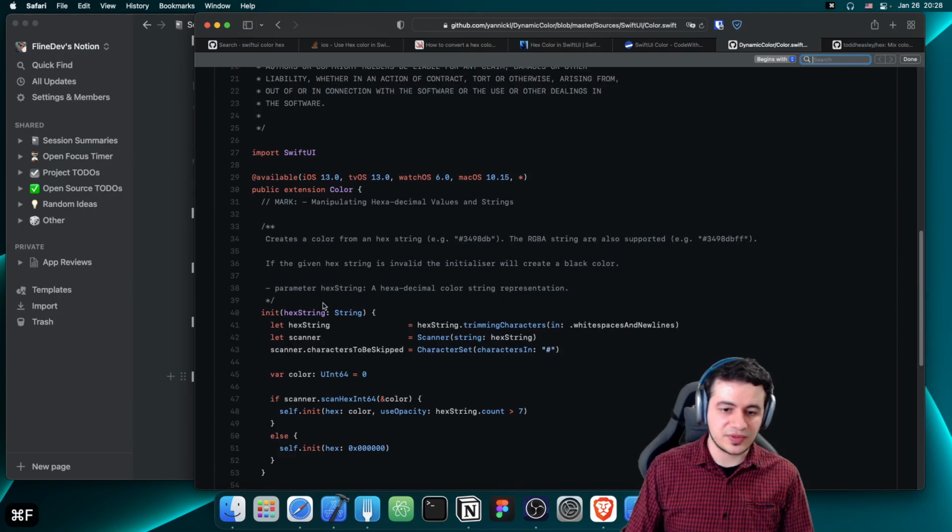Search for hex. There we go. This is already hex string. Creates a color from the hex string like this. Exactly what we need. The RGBA string will also support it, like this, okay? If the given hex string is invalid, the initializer will create a black color.